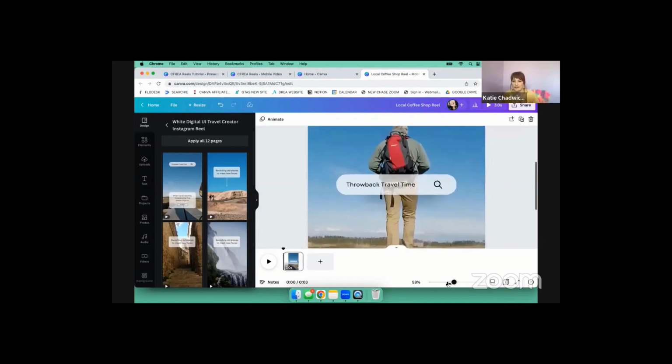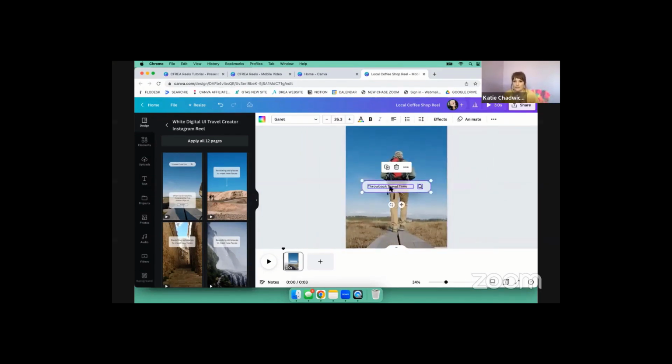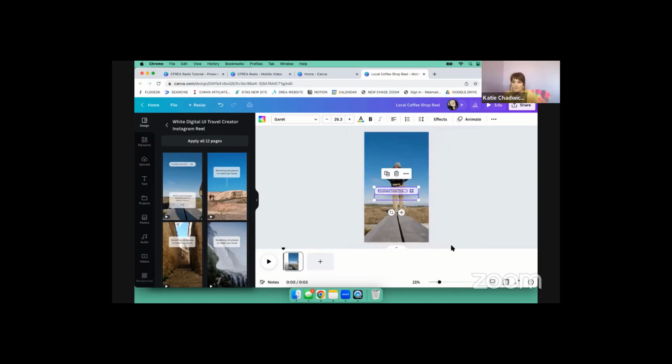I'm gonna go ahead and zoom back out. I'm going to select these elements and move them a little bit to what feels more like the center to me. Okay, that feels good. I like that. That's nice.